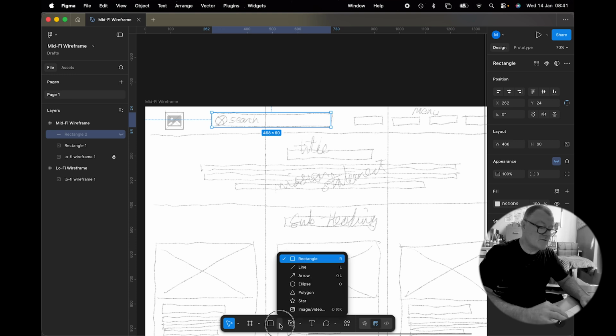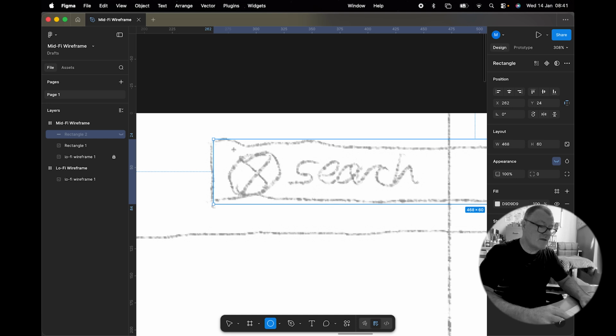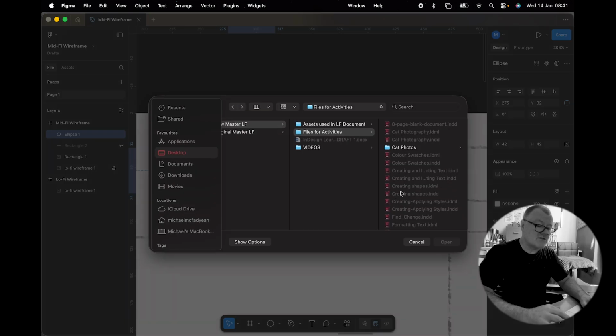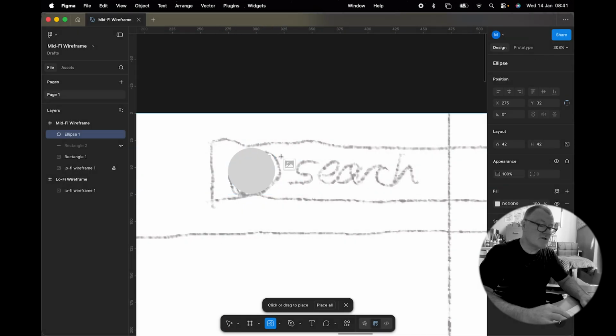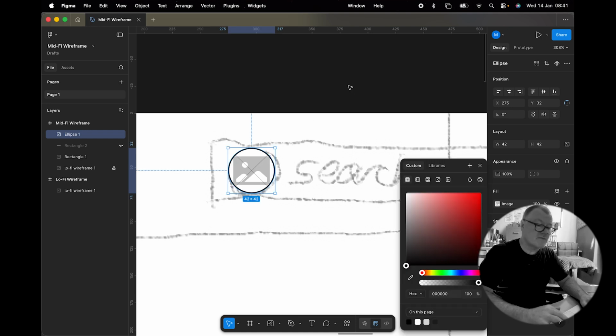And I'm going to use the ellipse tool. Let me just zoom in a bit here. And I'm going to draw an ellipse to show that there's going to be some sort of little search icon here. And then I'm going to go down and choose image video, choose that image, and click here to place that image in there and put a stroke on it.